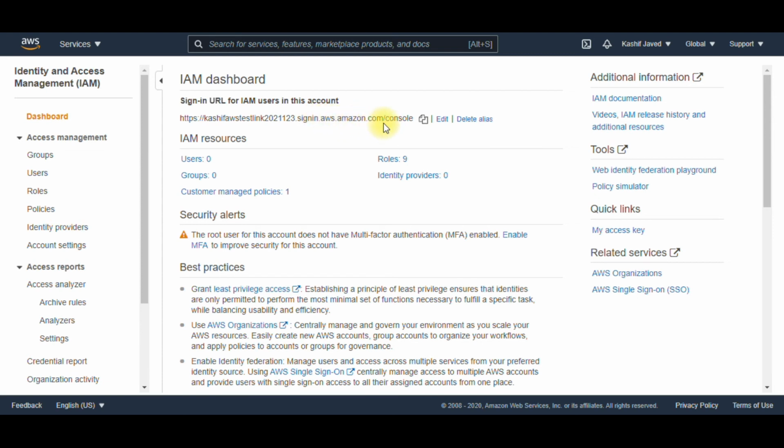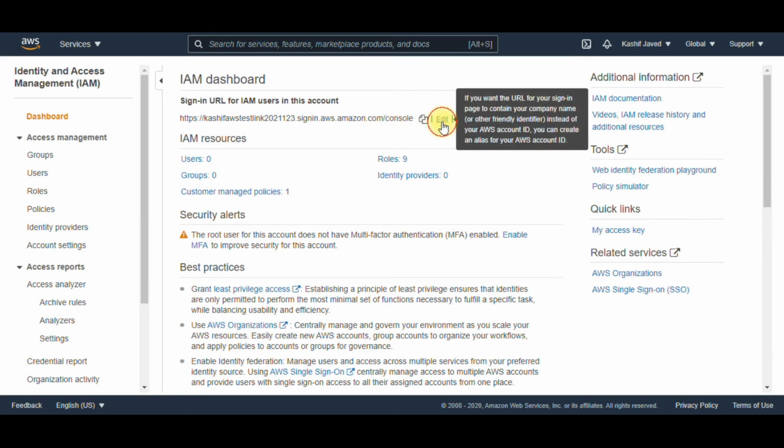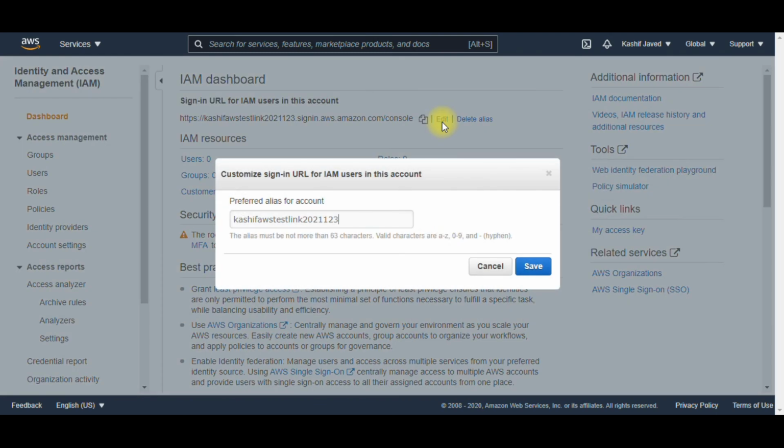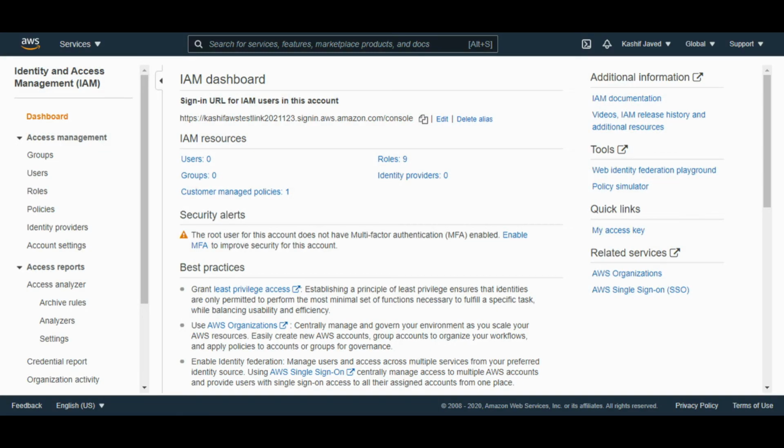It is simply your account number, then signin.aws.amazon.com/console. You can customize this link by clicking on edit link. This is a universal namespace and a publicly accessible URL that people can use to sign in to this account.